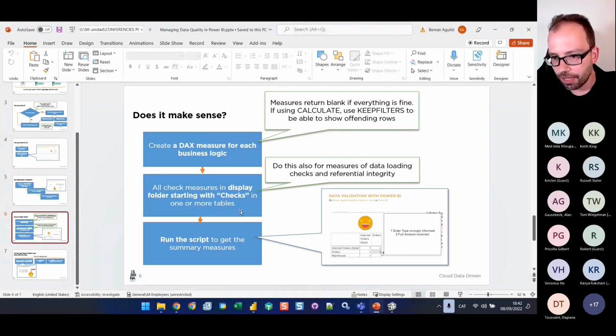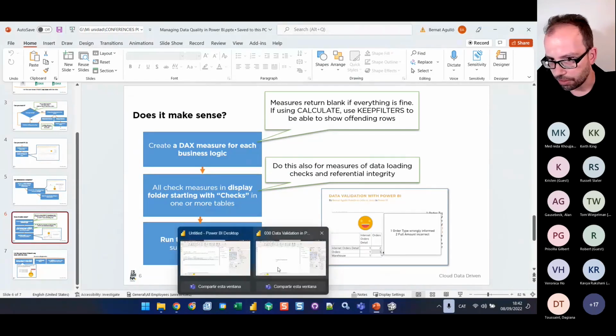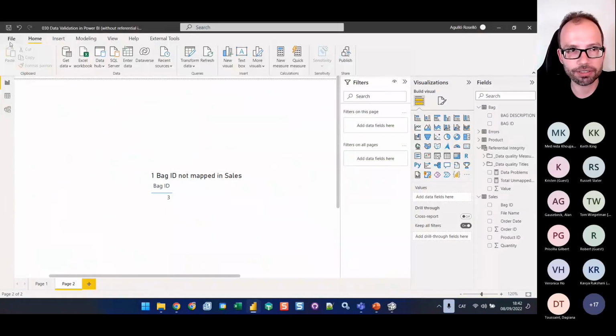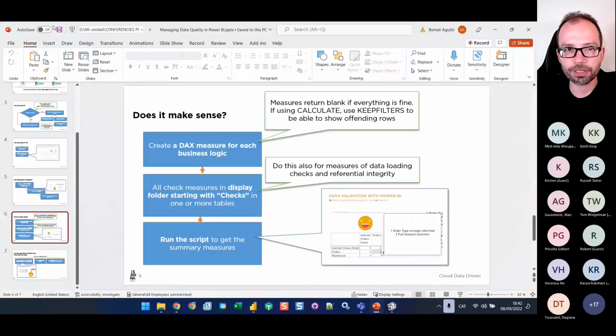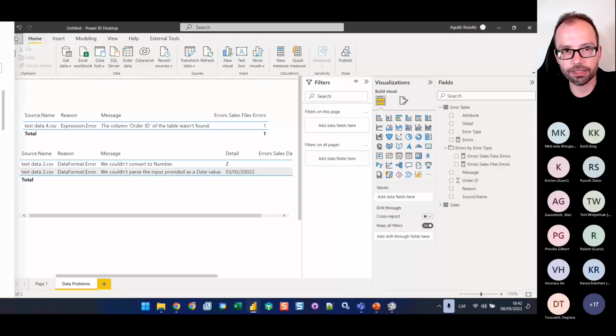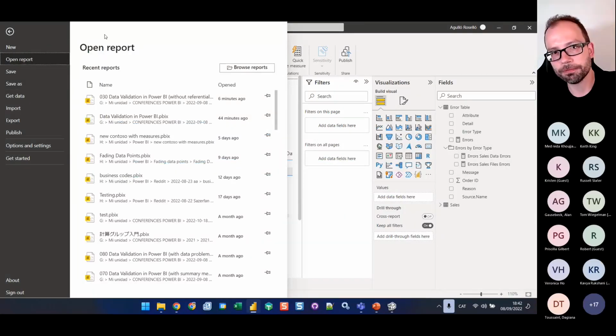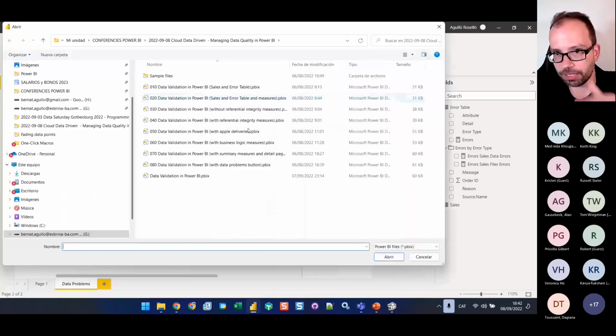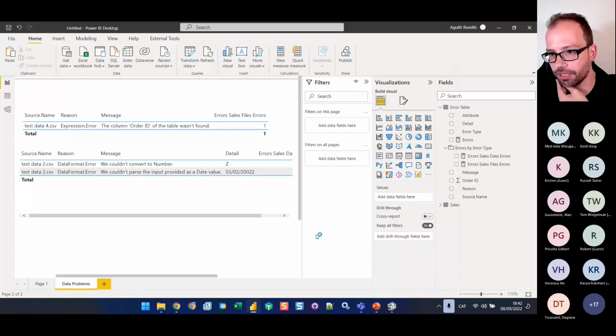So what I'm going to do now is I'll just open it. And we walk over it because it's very arbitrary. Let me close this one. And let's open the other one. Where is it? File, open report. Apple deliveries, business logic measures. Okay, I think this is the correct one.